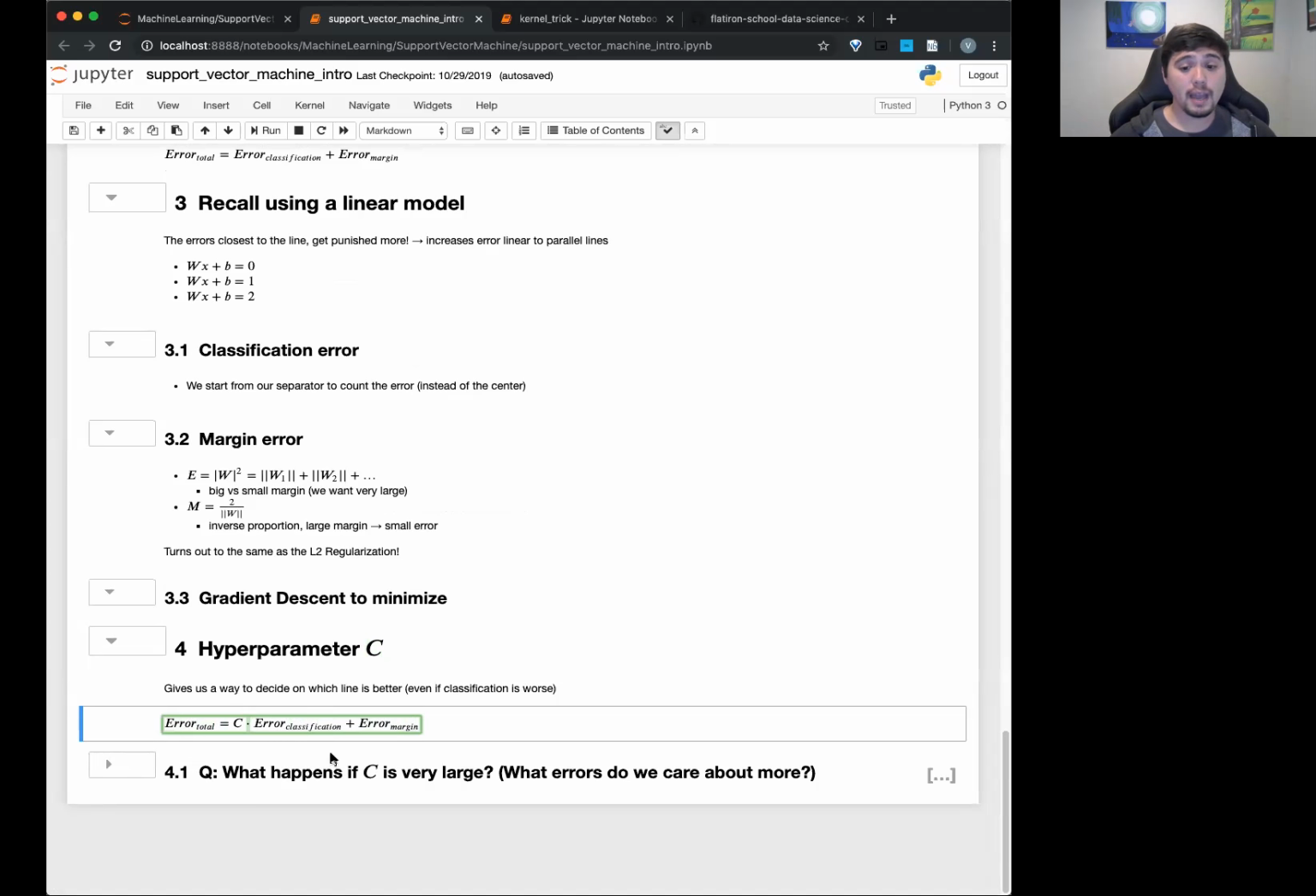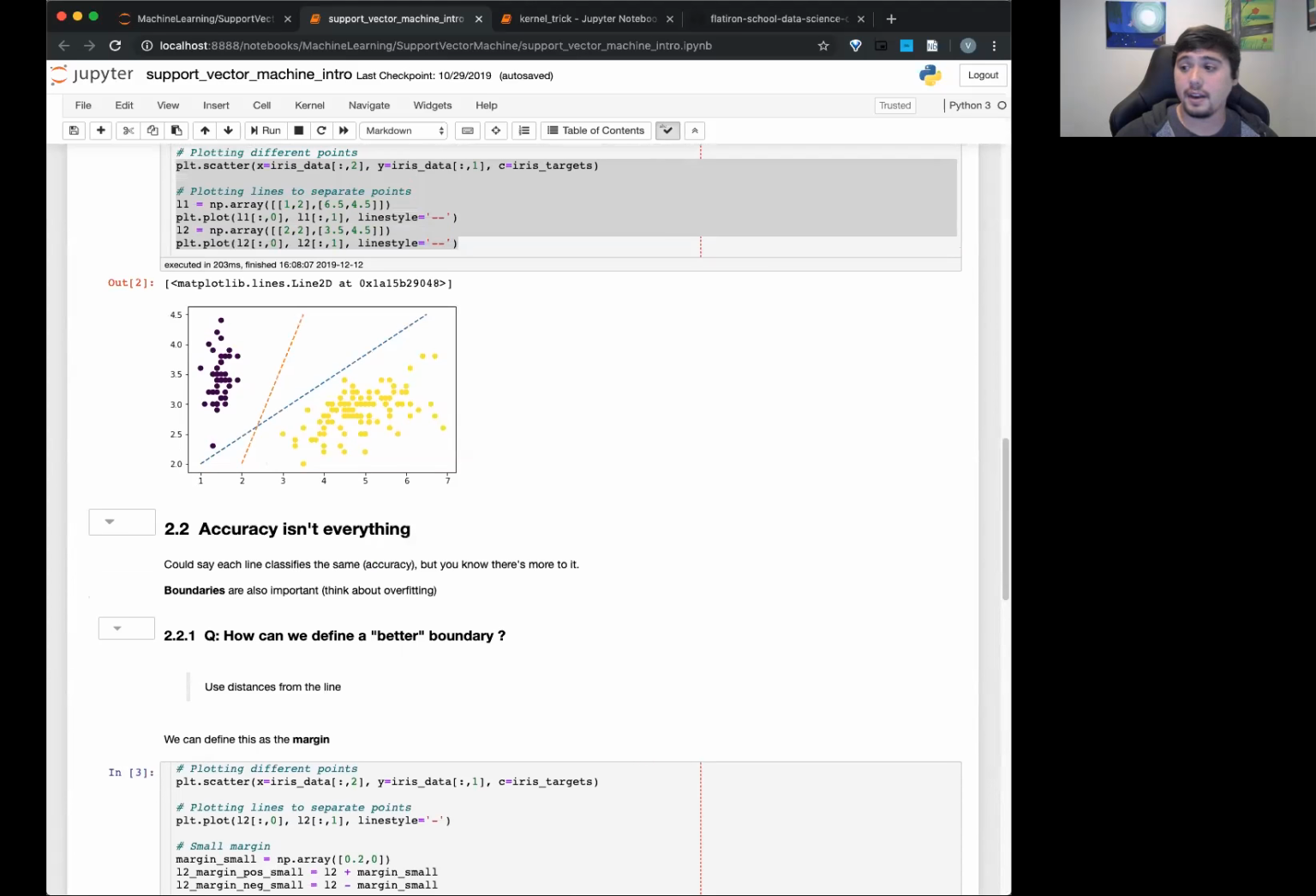So a question is, what happens if we make C very large? What errors do we care more about if we make C very large, based on this equation here? We care more about classification errors. That's right. By making a larger C value, we care more about defining the classes really well. So if I look back at this guy right here, let's make one that's going to make both of them wrong. Let's say I make a purple point right here. Now the blue is still doing perfectly well, and this orange is going here.